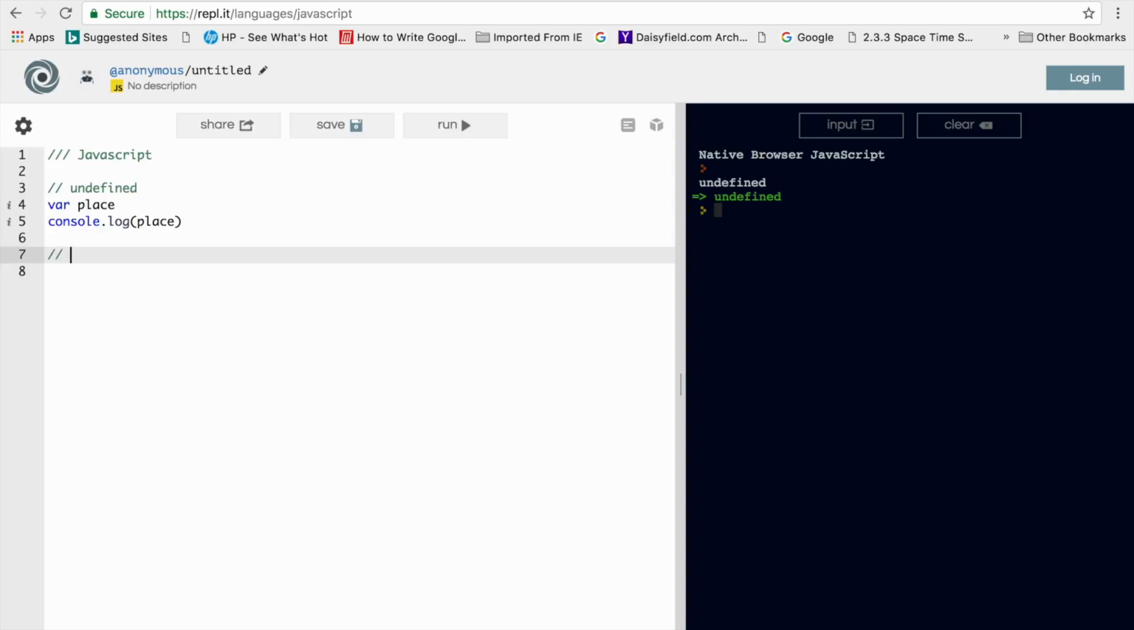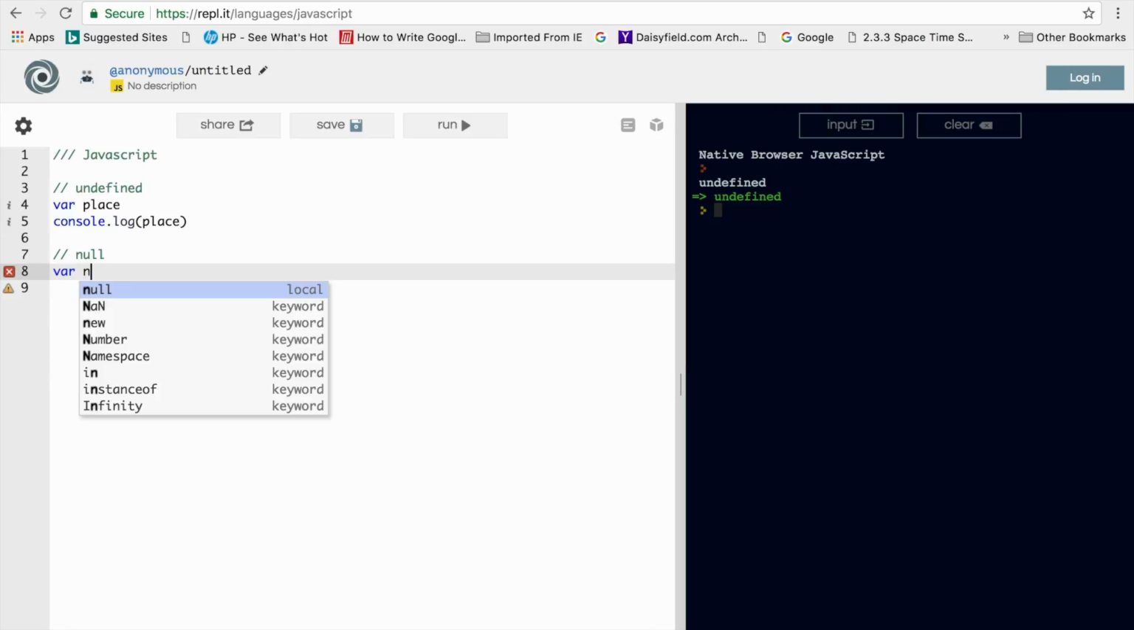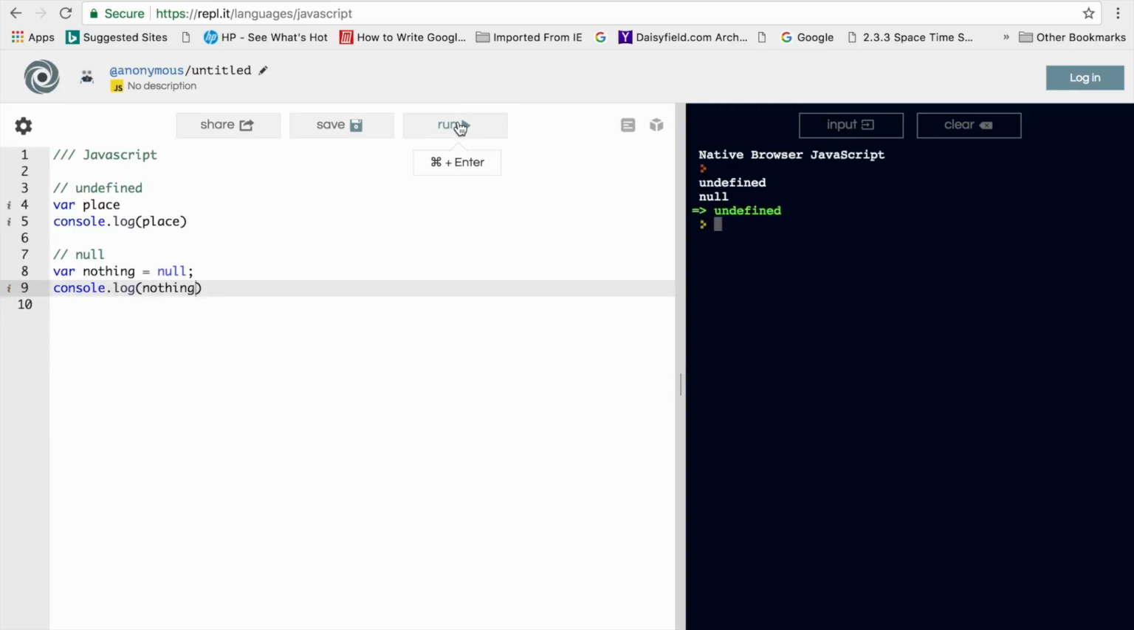Then we also have the null variable. But that is actually a null object value. It's a little bit different than the undefined. Undefined is when it's set to nothing, when you declare it but you do not set it to anything. Null is an explicit declaration. So we could look at it. We could go var, let's say like nothing equals null, and if we console log nothing, we get null. Pretty good so far.